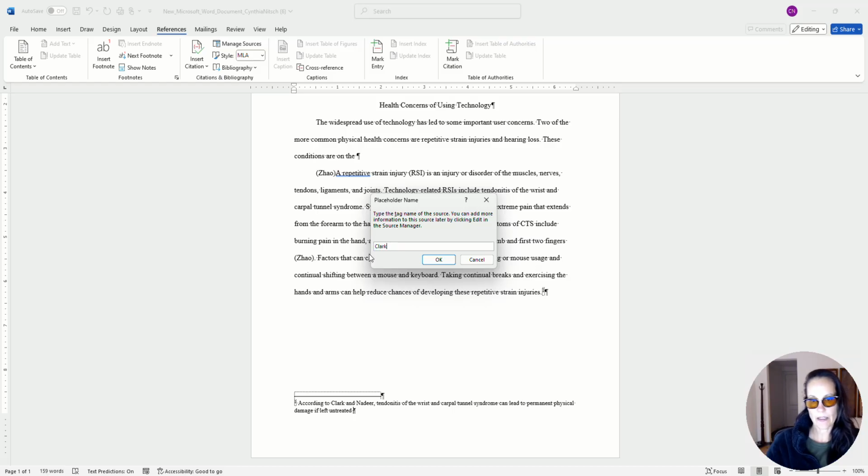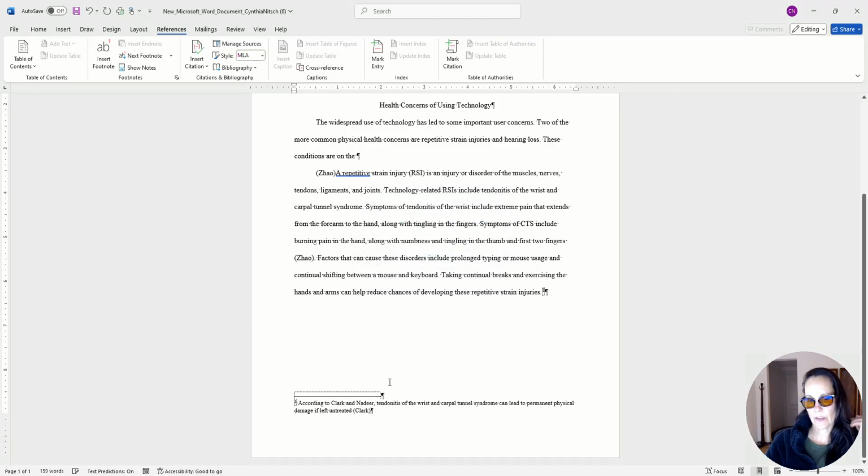Okay. So that's the placeholder. Click OK on the placeholder dialog box. So we just did that. Press the period key to end the sentence. So period.